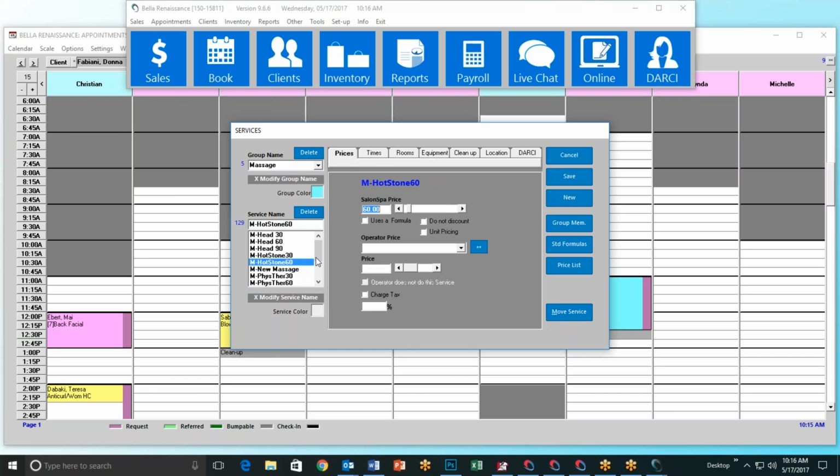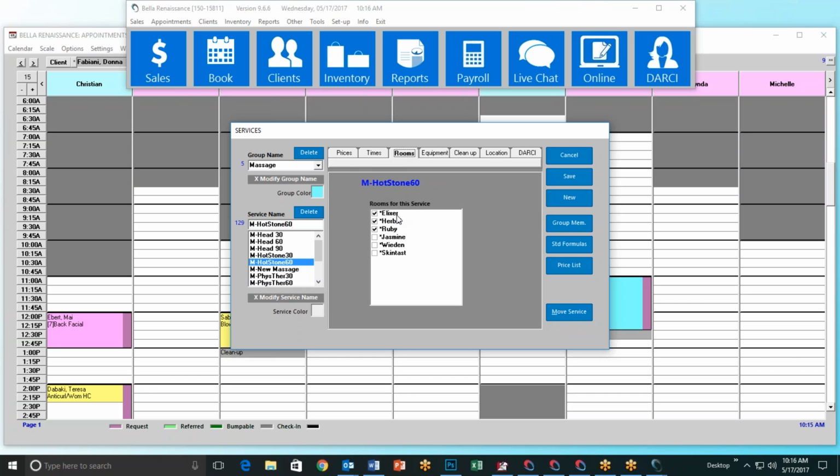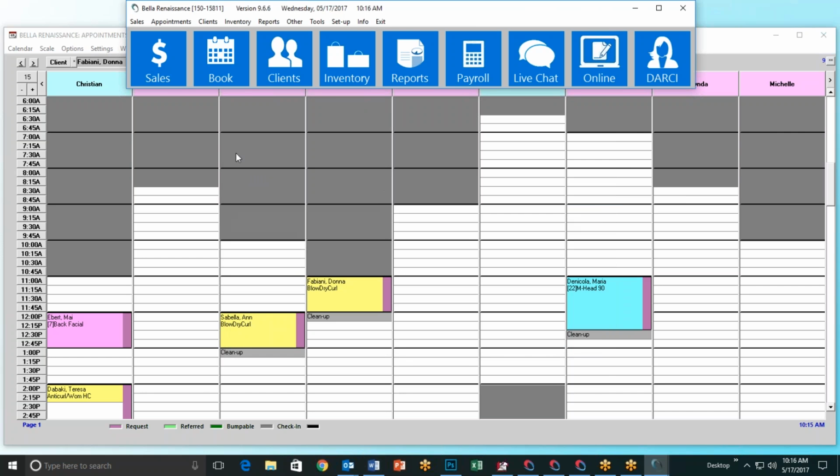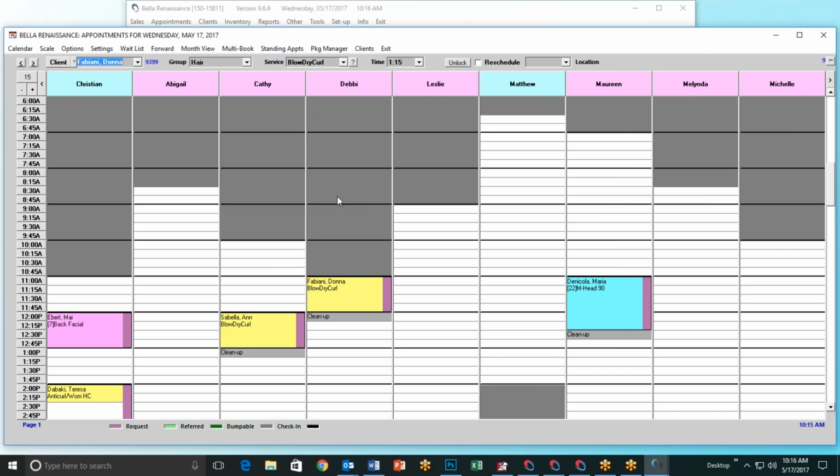So like my hot stones, I've said can be done in the Elixir, Herbal, and Ruby rooms, and that they can be done with the black stones or the red stones. And that's how the system knows to ask for those options. Okay? All right, so moving on back here.